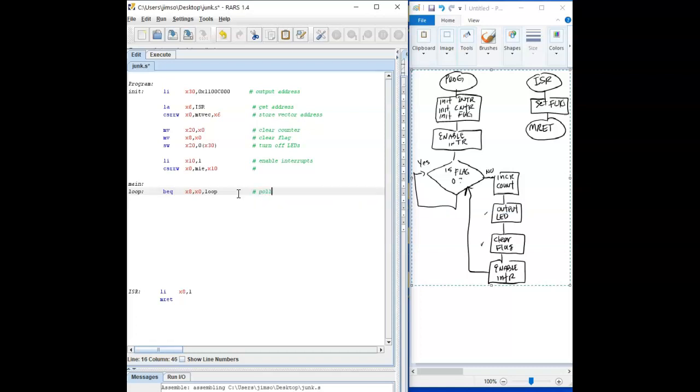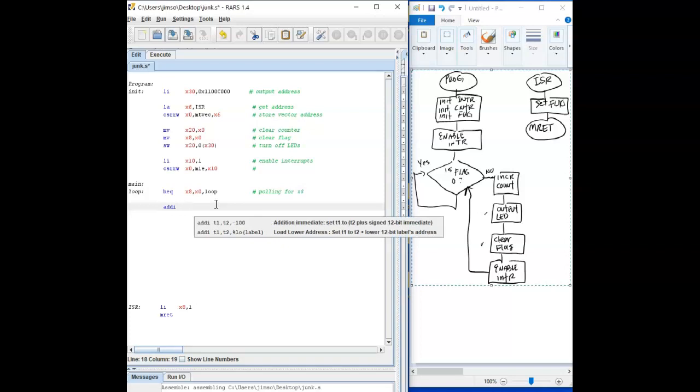I don't know if that's the best name, but good enough. Okay, so if it breaks out of this loop, then that's what I need to come over here. So that's this loop right here. This is this right here. So what I need to do over here is increment my count, and the count is in X20.